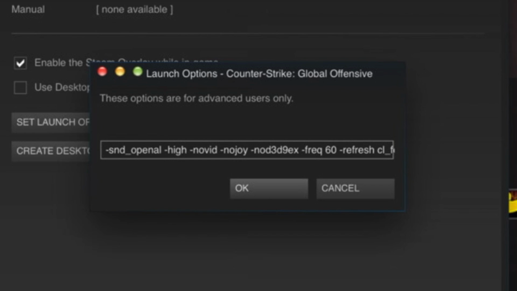Now this next one, -novid. What this does is it takes away those two startup screens where it shows Source and Valve. It takes away those so you get to the actual game a little bit faster, so that's going to be a little bit more of a convenience thing than an FPS booster, but it does help you get into your game faster, so that's why I'm including it in this video.